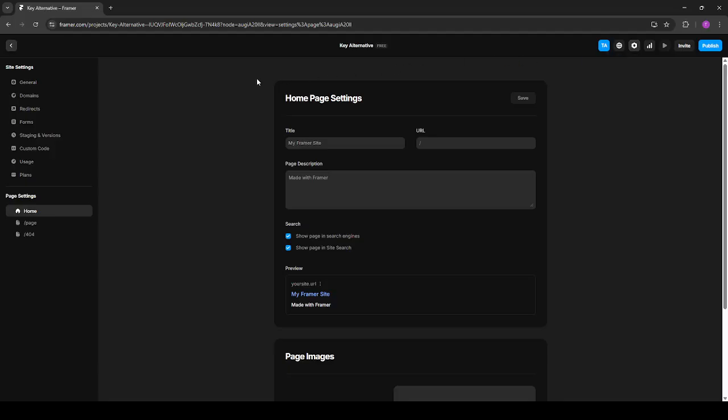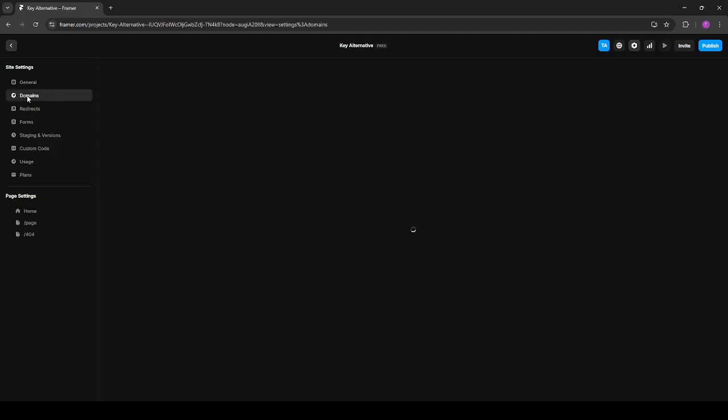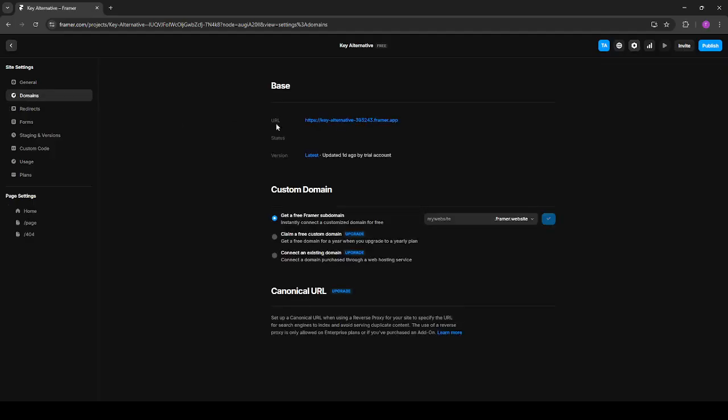Inside settings, open the domain section. This view is dedicated to connecting and managing custom domains. It's where you'll see any domains already connected, plus options for adding new ones. Keeping everything in one place makes it clear what's currently live and what's still pending.